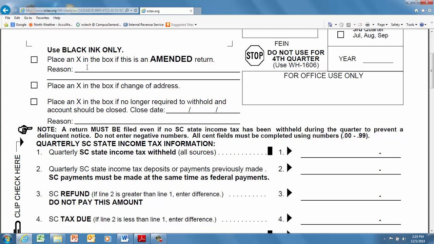But here on withholding forms, employee forms, we use pennies. And so this is just reminding you of that. And they do not want you to use any negative numbers. And again, if you have not clicked the box where it says place an X in the box if no longer required to withhold, you don't just stop sending in these forms.